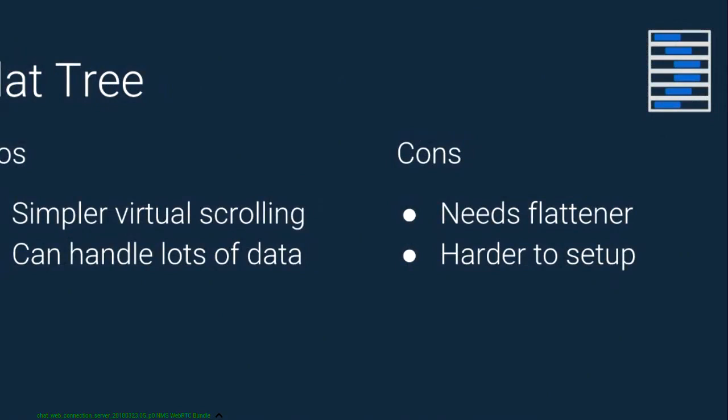For the flat tree, because an ancestor and all the descendants become siblings in the DOM, the DOM elements can be easily reused. So it's simpler to add virtual scrolling to the flat tree. It's also good at handling a large amount of data. However, it needs a flattener to transform the nested structure to a flattened structure. So it takes more steps to set up.